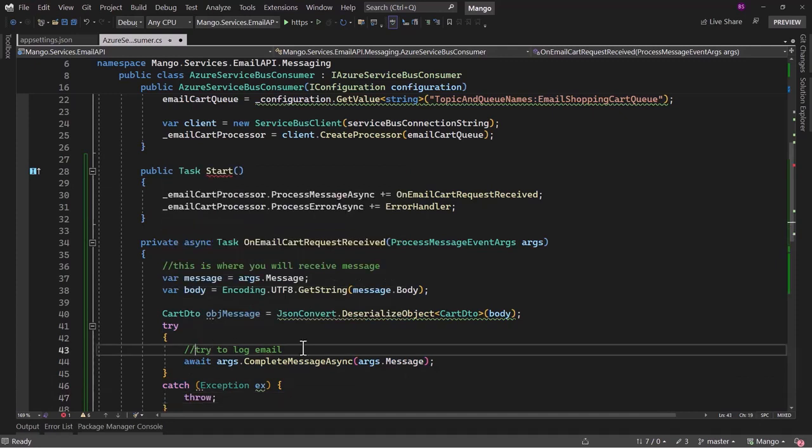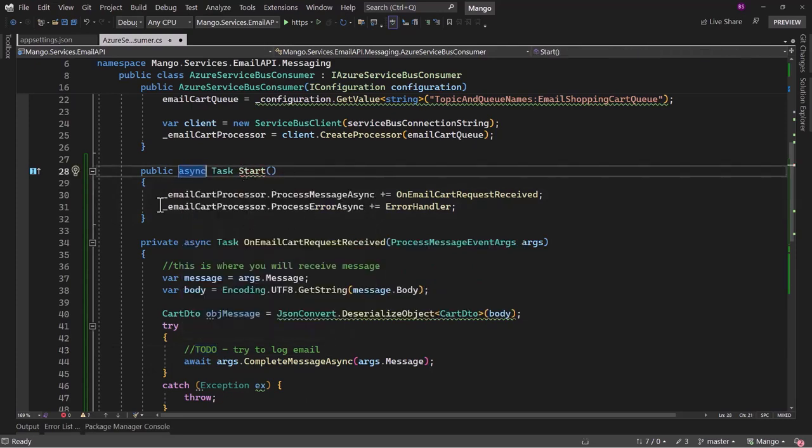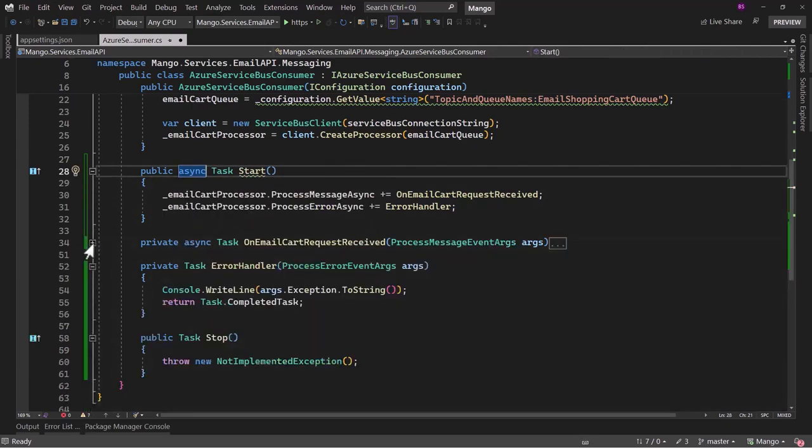Now try to log email. We do not have a service. We still have to add that service. Let me add a to-do for that. But that is great. We have configured the start method and we have registered our handler.